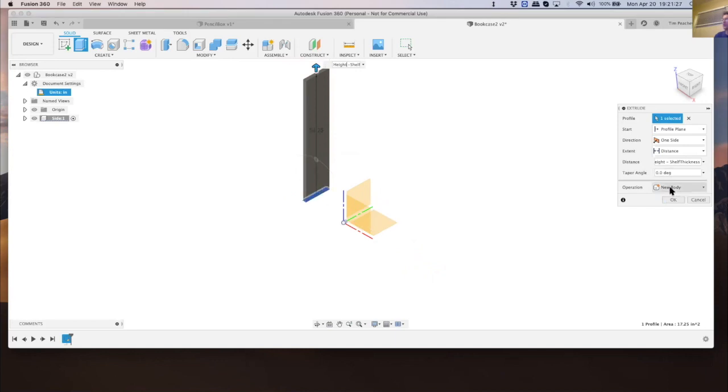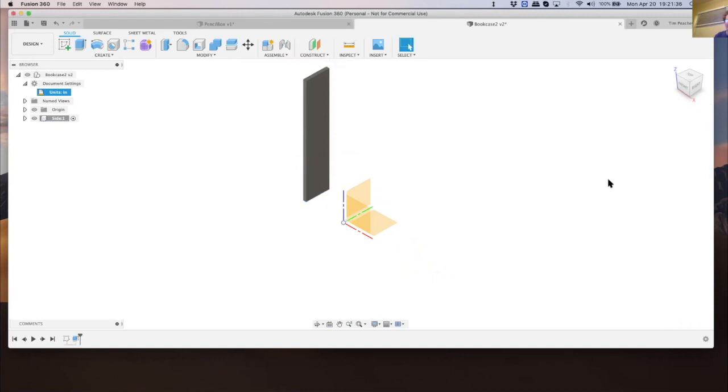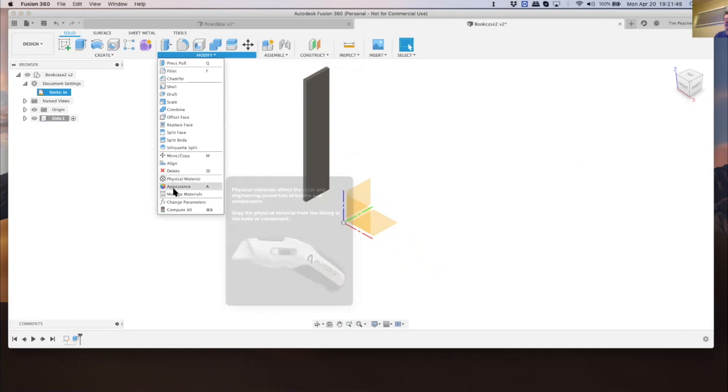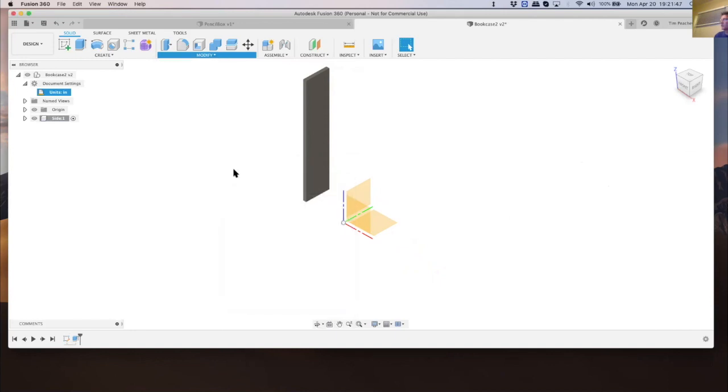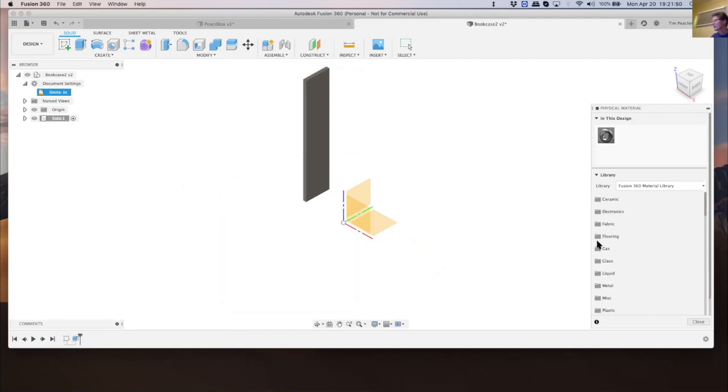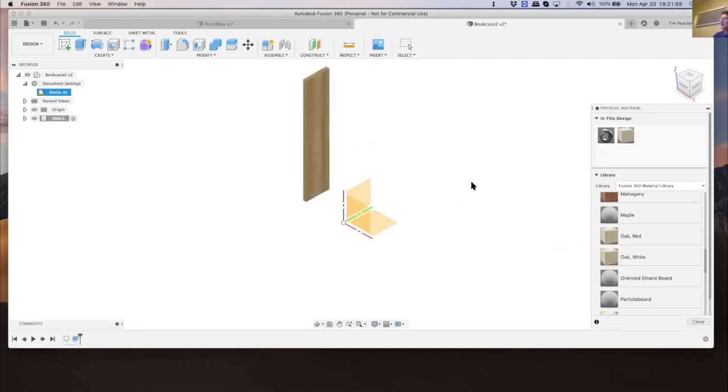I want this as a new body, Inside Side. And everything else looks correct. You say okay, and there's my side plate. One thing I could do at this point, or later in the stage, I can always decide what the physical material is going to be. Let's say that I'm building this out of white oak. And there's my board.